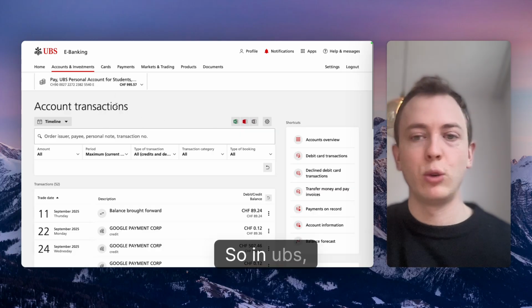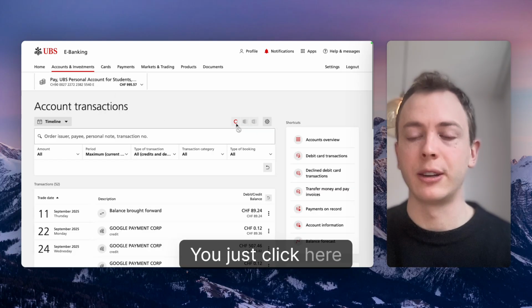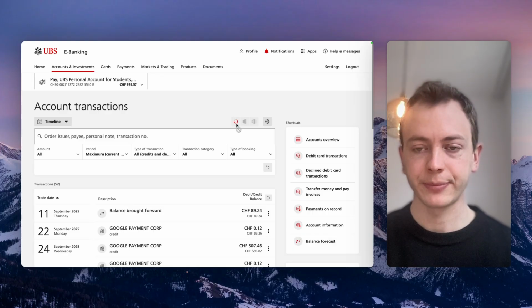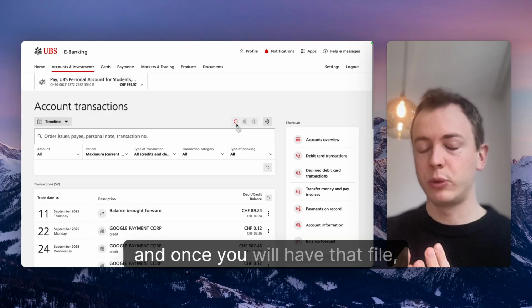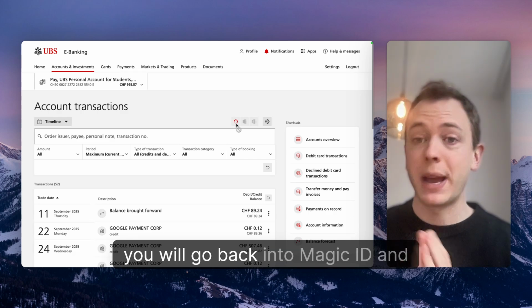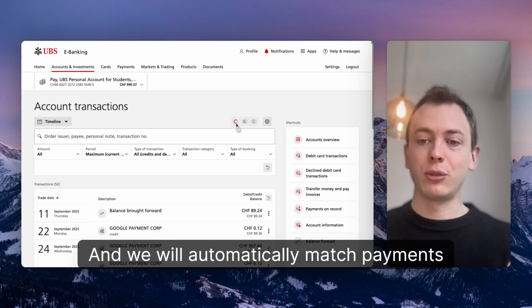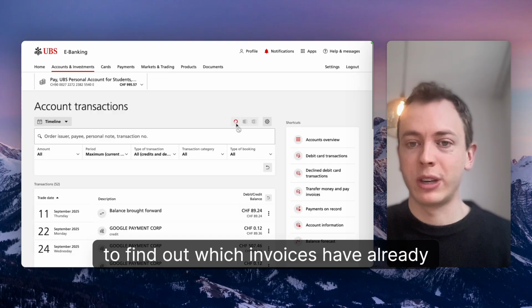the transactions. So in UBS, this is very simple. You just click here to get the CSV or the Excel file of your transactions. And once you have that file, you will go back into Magic Heidi and simply drag and drop, and we will automatically match payments to find out which invoices have already been paid.